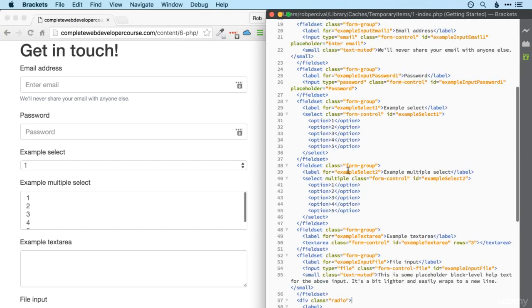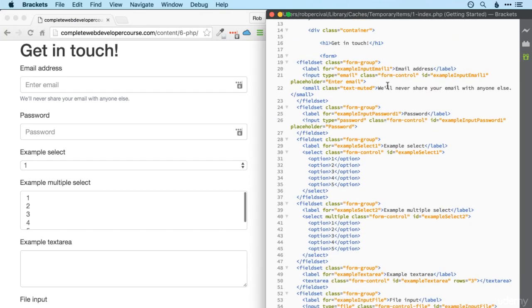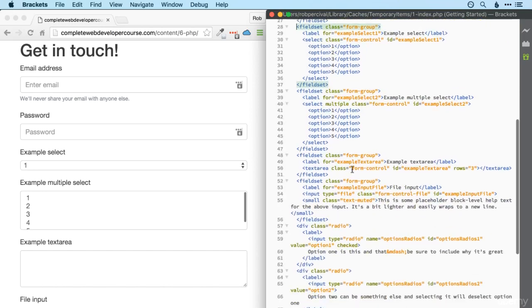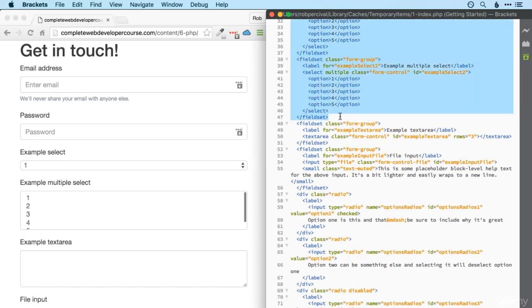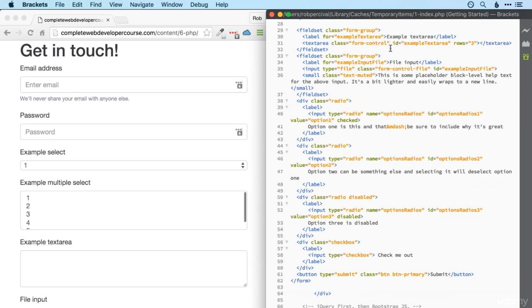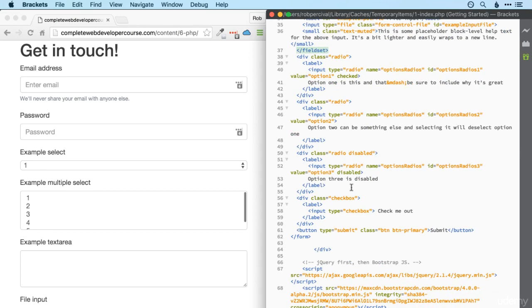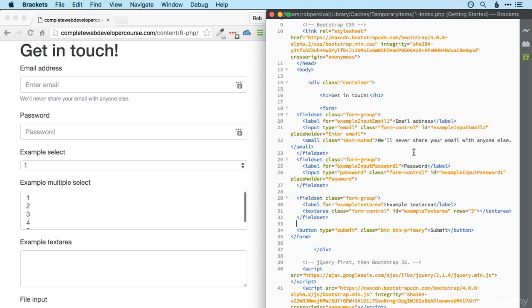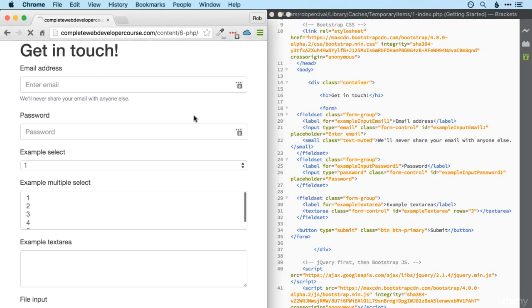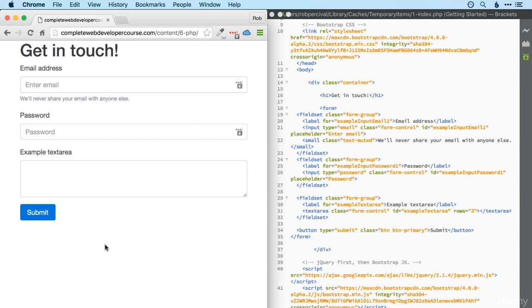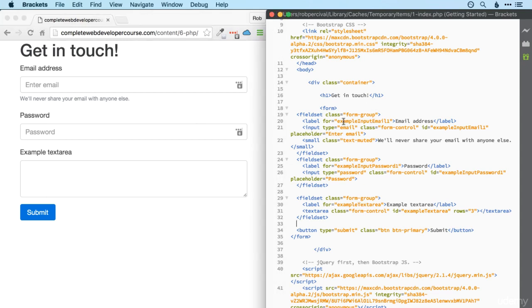So I'm going to keep the email address and the password, which will become our subject line. And then we'll get rid of the selects and everything up to the text area. We'll keep the text area. And then we'll get rid of everything else all the way down to the submit button. So let's have a look at that. Should be a bit more manageable. Excellent. That looks great.